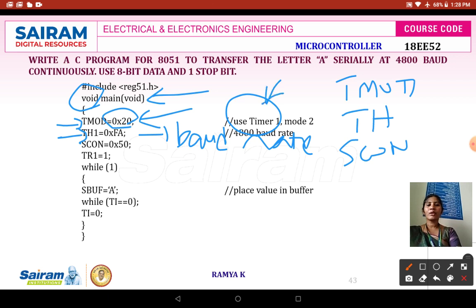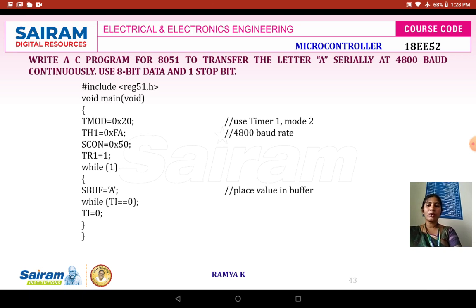For 4800 we have obtained -6. The corresponding hexadecimal for this -6 is going to be 0xFA. Then SCON. SCON should be loaded with the mode of operation and whether we need to have a stop bit or start bit. Based on that, the calculated value is going to be 50. So SCON is equal to 0x50.